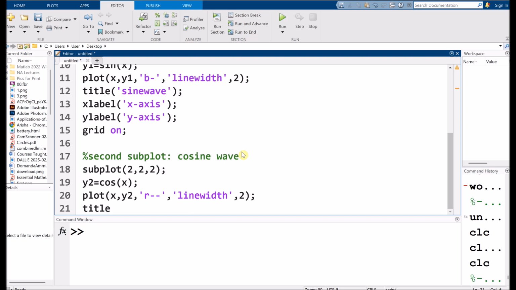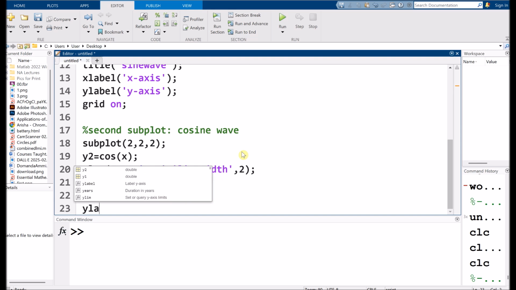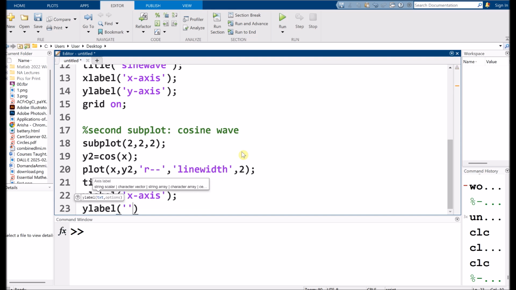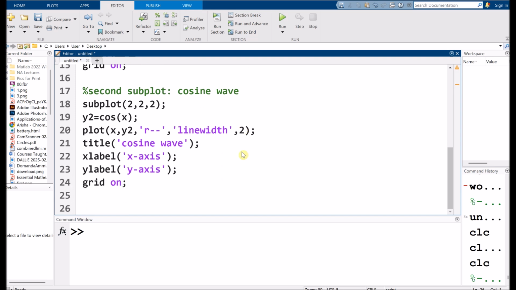After that, I am going to set my title, that is cosine wave, xlabel to x-axis, and ylabel to y-axis. And finally, I want to turn on my grid.